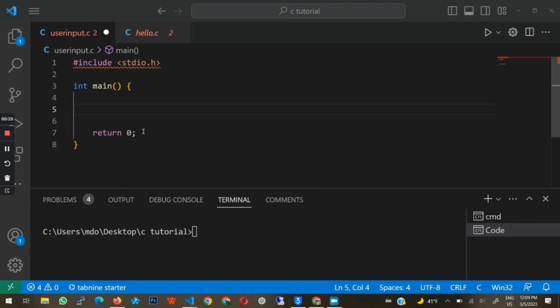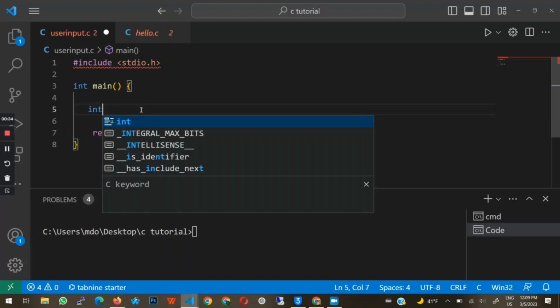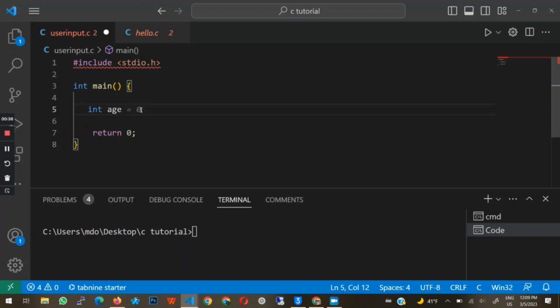The first thing that we're going to want to do is, for example, if I wanted to collect somebody's age, I would need to create a variable to store that person's age. So first, I'm going to create a variable and call it age, and I won't equate this to anything. I will just create a variable at the top because I want to equate whatever the user has inputted to this variable later on.